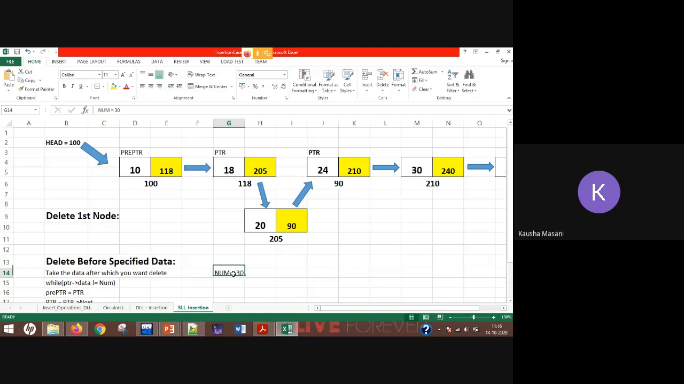18 not equal to 30. What I need to do? Move again. So this pre-PTR moves here. This PTR moves to the next part. So here again 20 not equal to 30. Okay, so again pre-PTR moves here, and PTR moves to this part.